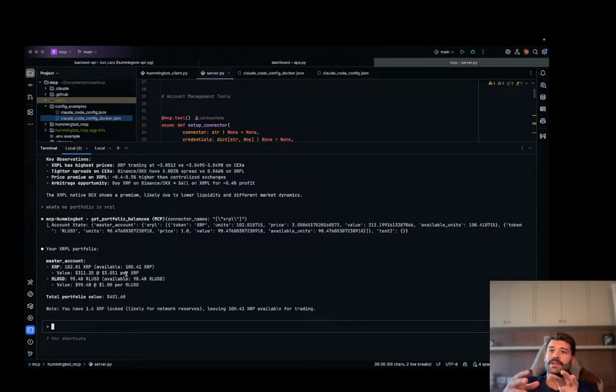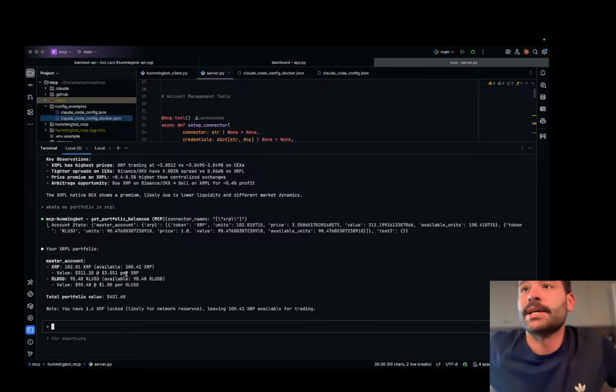But at the same time, you can also ask the AI to configure a strategy for you. And then you can deploy a strategy. That is what we are going to do right now. We are going to deploy a strategy.